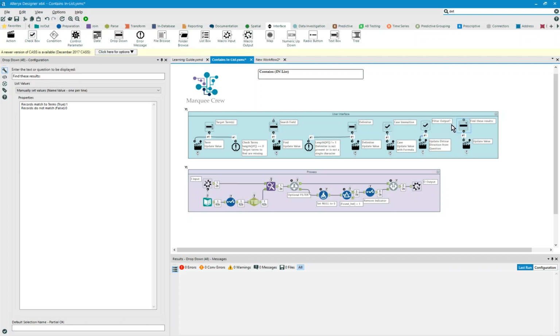The next question that I have is find these results. And in that, I've manually set name colon value pairs, one per line. So for an English, easy to read, I have records matched to terms true, and then colon, and the result value that I'm going to be using to set into the filter is either a 1 or a 0.